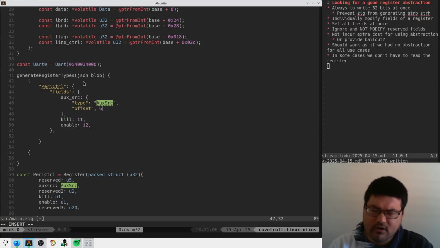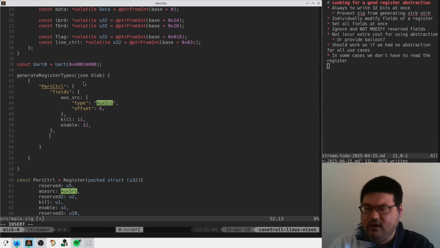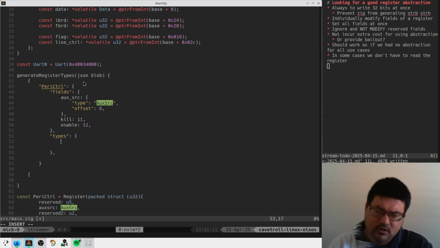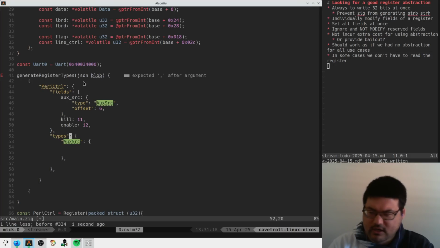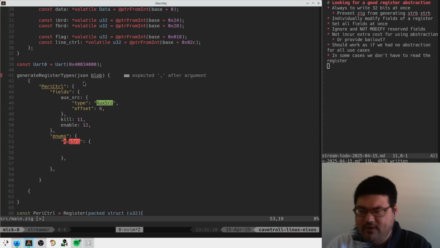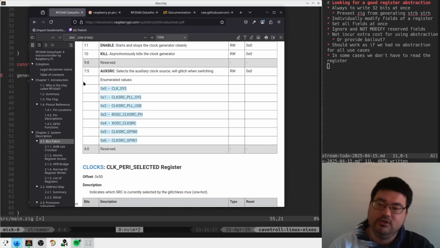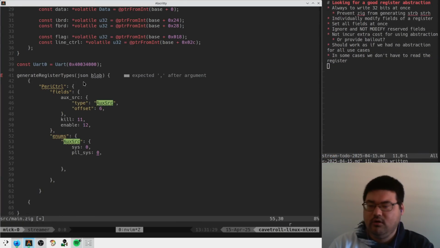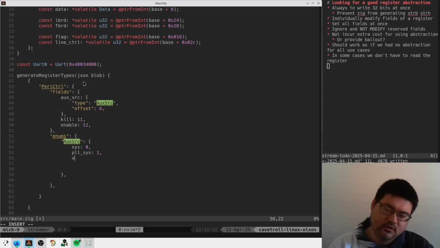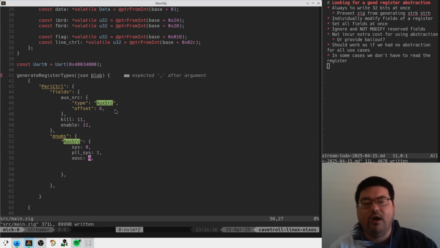Whatever. And then in here you have types. Aux source is, you know, like enums maybe. And then in here you can just enumerate the values. That's not crazy, right? You could kind of do it like this. That would be good enough for now.